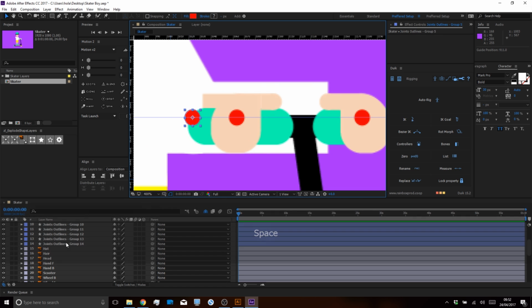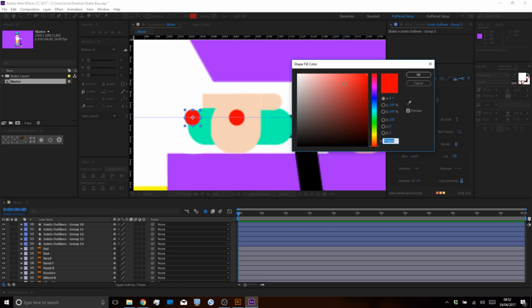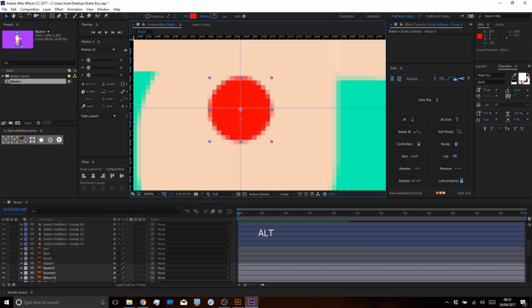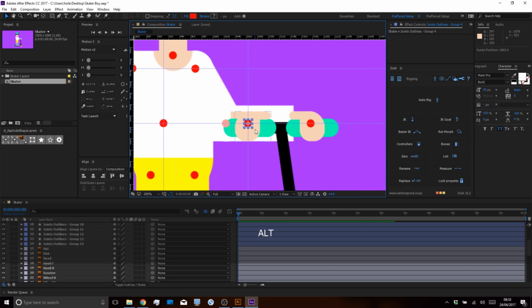So this one here, just going to colour this one a lighter colour. That's the elbow for the hand behind, and this is the actual hand. So we just change the colour of that one just so we can remember which one we're linking up to.